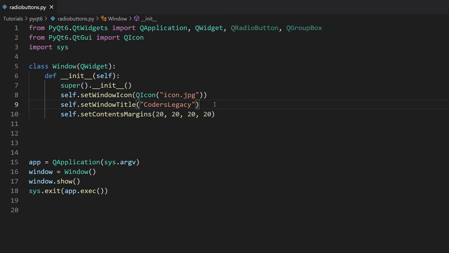In this tutorial, we're going to explore how we can use the QRadioButton class inside PyQt6. The QRadioButton widget is used to create radio buttons that we can use to present to the user a bunch of options, and then he can select one of them.